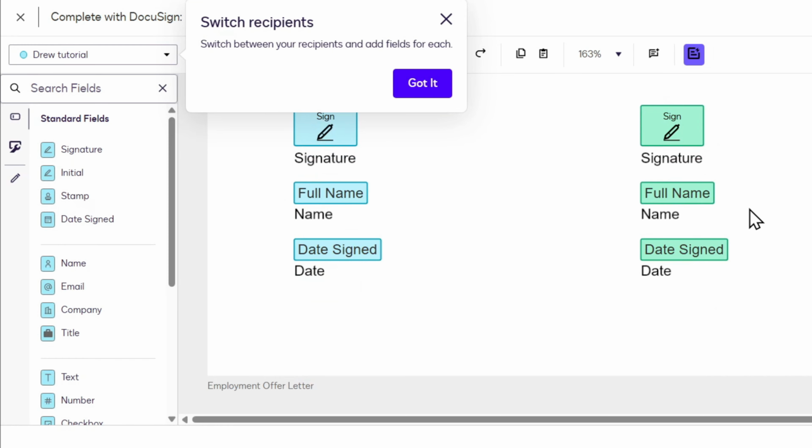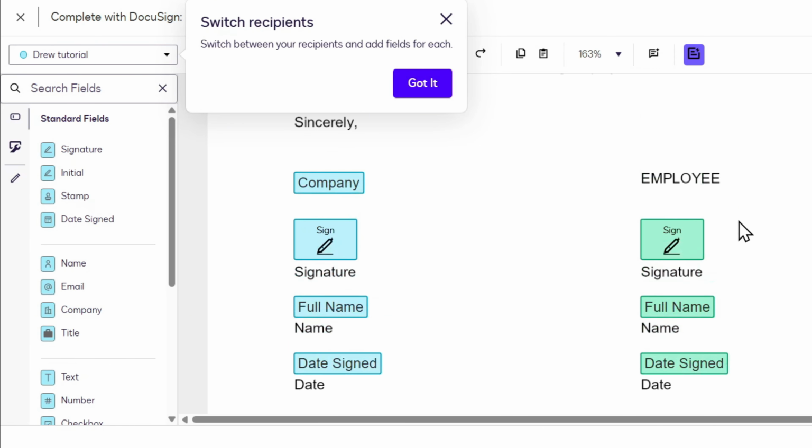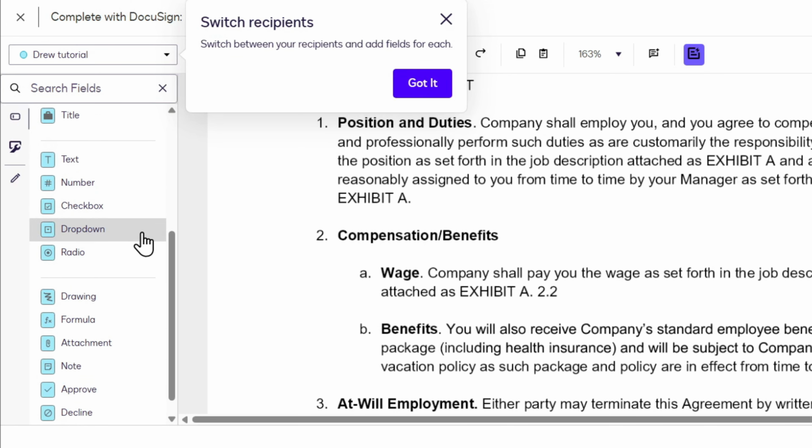So that's pretty much it, guys. So you can quickly add your custom fields on your document by filling them wherever you want, and that's pretty much all that you have to do.